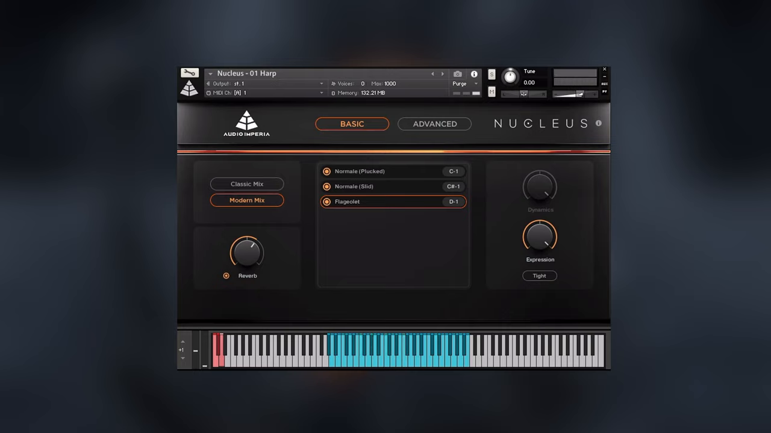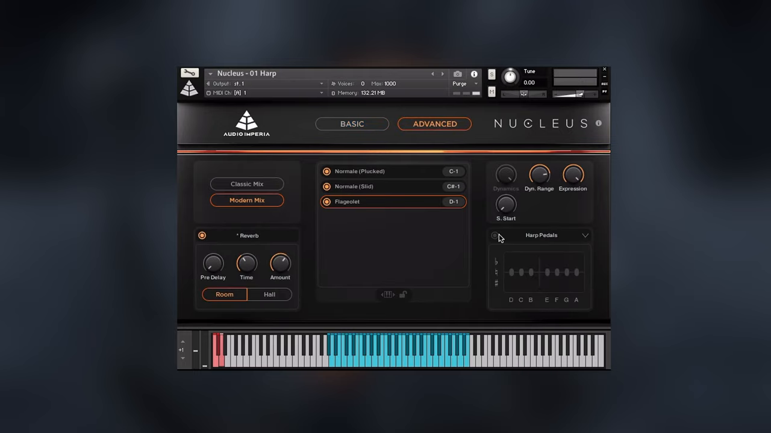In the options section of the advanced page, you are able to enable harp pedaling, which when turned on allows you to easily play glissandos by setting the appropriate harp pedals for your particular key.